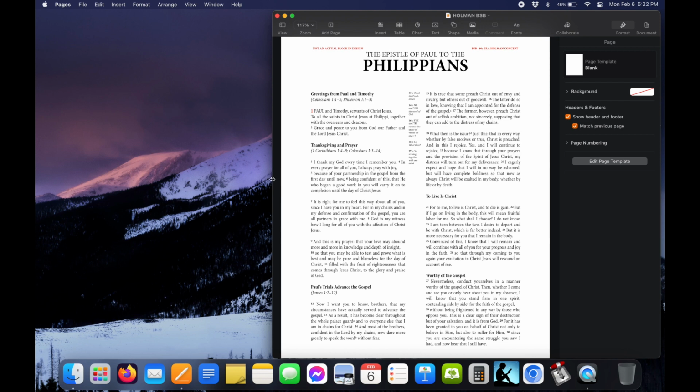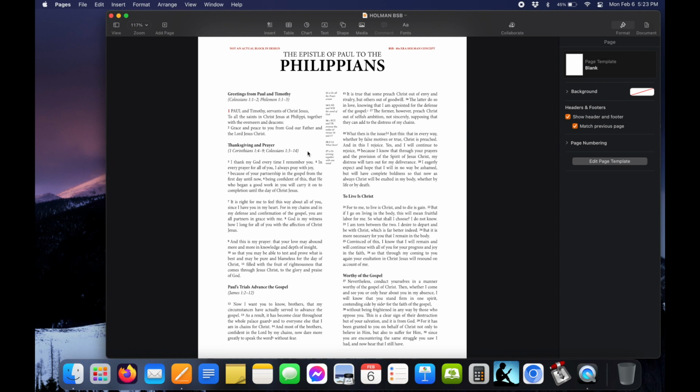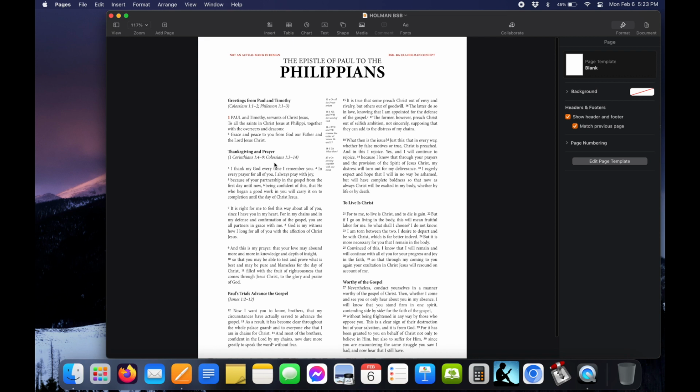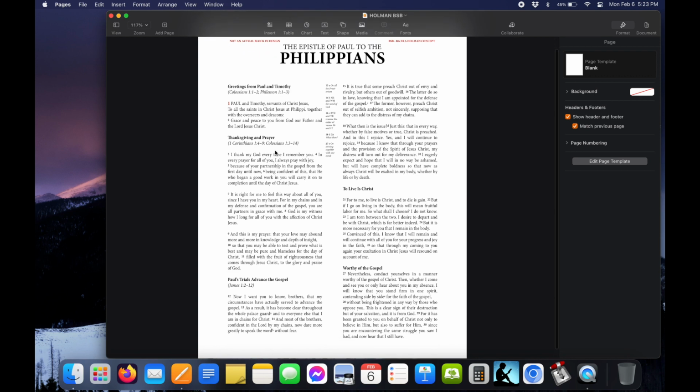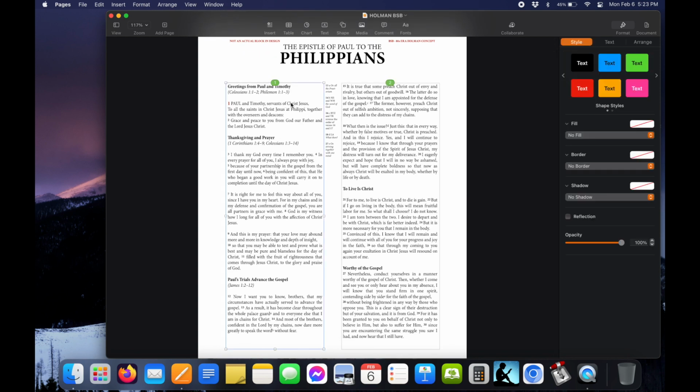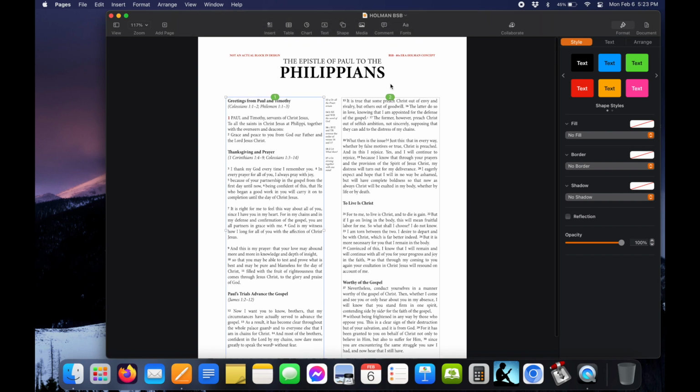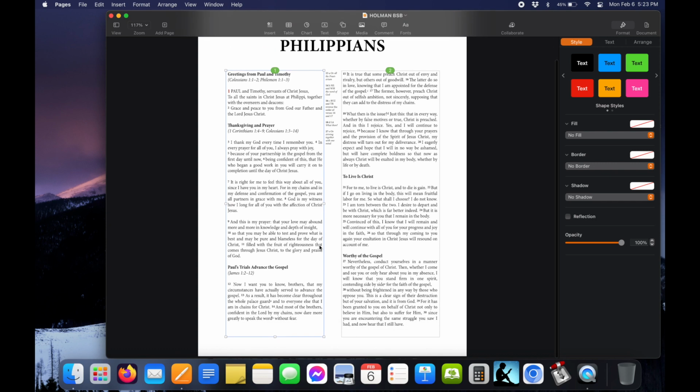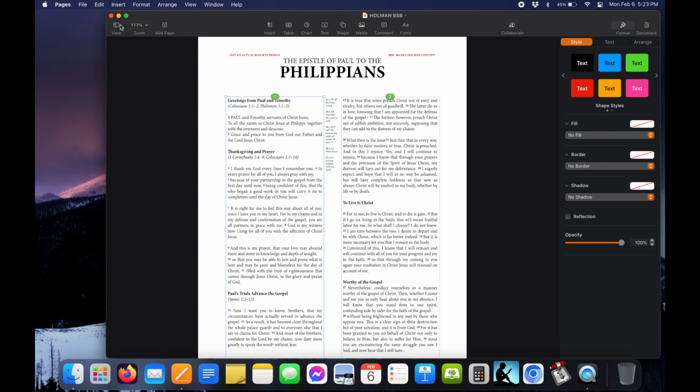So here's the Bible, the final document that I made. How did I do this? You can already maybe begin to see how I did it. We have two text blocks here. These little green buttons make them a thread, which means the text will overflow from one to the other. So let me show you how I did this from scratch.